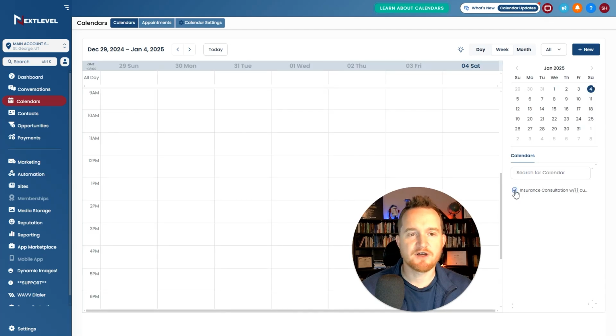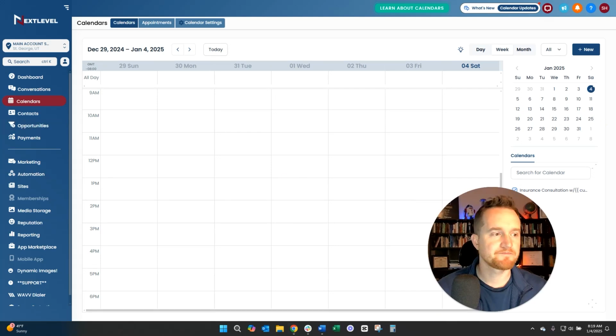And the reason why you have to toggle it on is because you technically can have more than one calendar in your account. Maybe you have a full team or something like that and everybody has a different calendar. Most of our users aren't really set up like that, so you don't need to worry about it, but just make sure you're toggled on here.